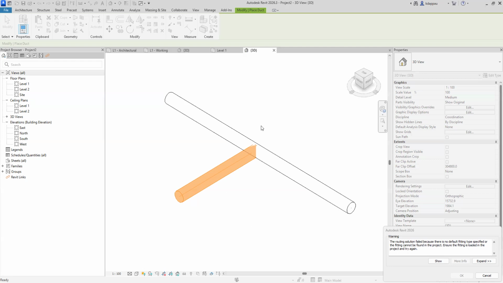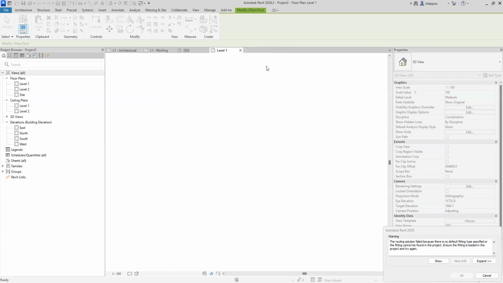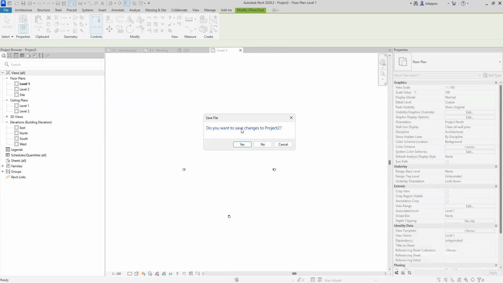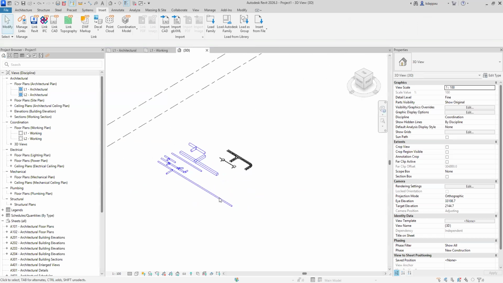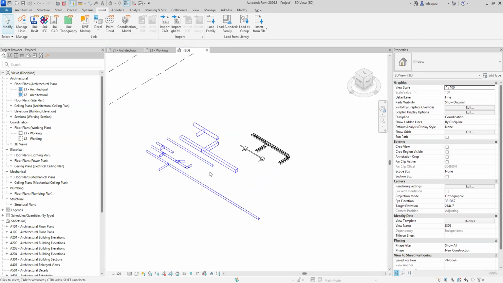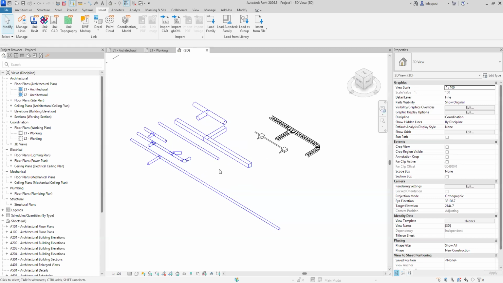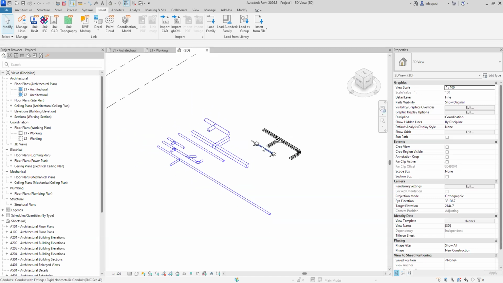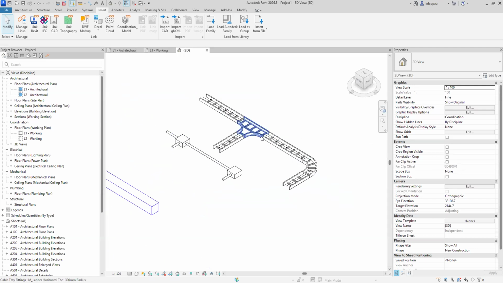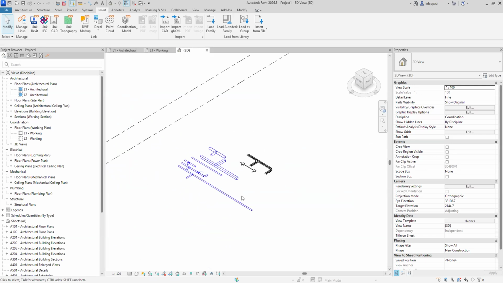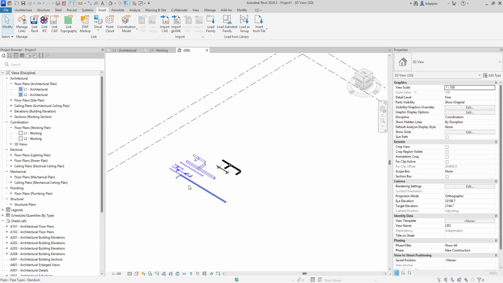Okay. Now let me close this file and go back to the other file that we are working on. There's one thing I want you to note. Any pipe you are drawing, any duct, any conduit, any cable tray you are drawing, I want you to see it as a 3D polyline. I repeat, as a 3-dimensional polyline.